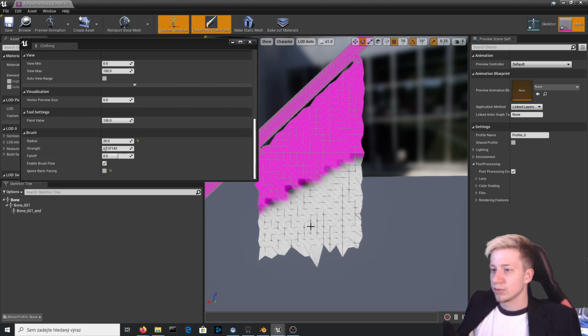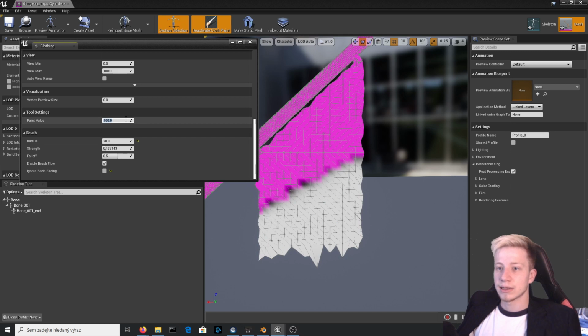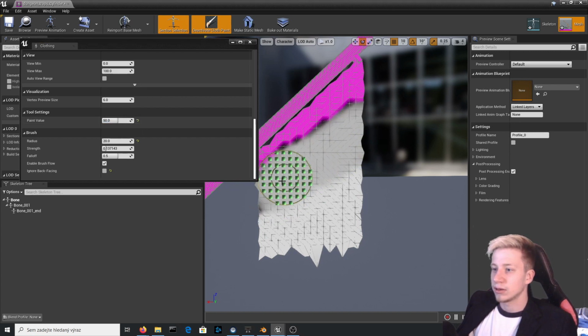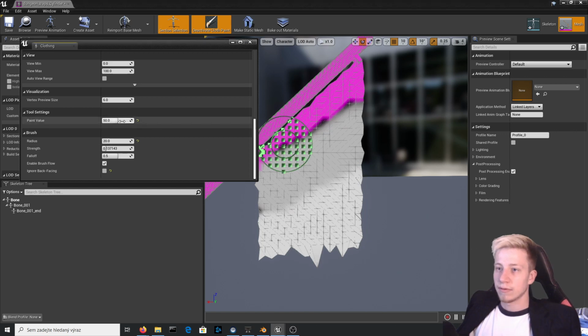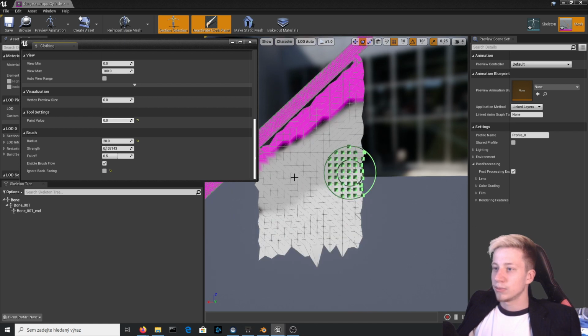And I want this part to be simulated for 100, and then let's lower it a little bit, set it only to 50, and go like this. And the first part will be set to 0, and you can paint it if you want, but you don't need to, of course. It automatically won't simulate if it is not set.